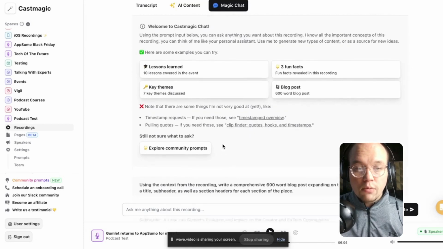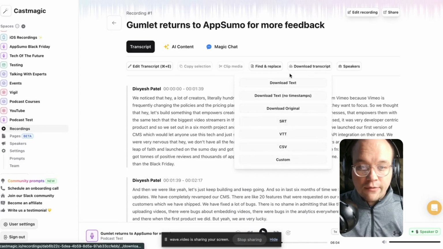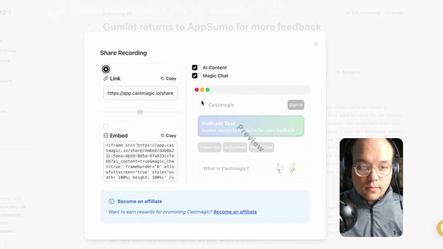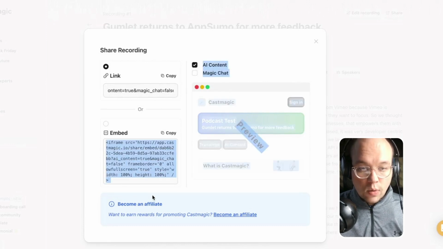These are unique prompts that you've written. You can download the transcript as a PDF or text here, share with a link. You can share the AI content that's been created. You can give people the option to create Magic Chat using your content. You can send as a transcript only, which would be the transcript link here. If you want them to add the AI content, you can. And you can embed it as well.